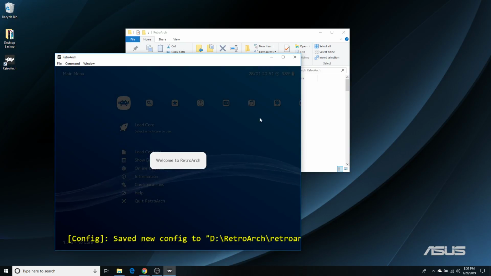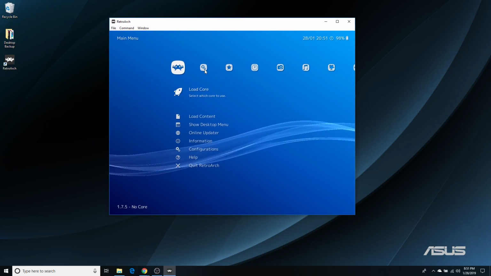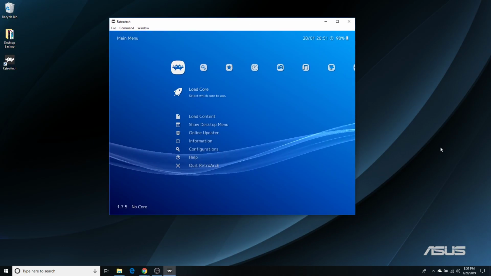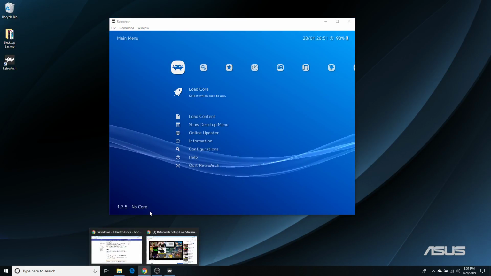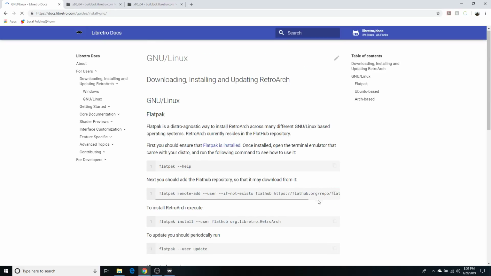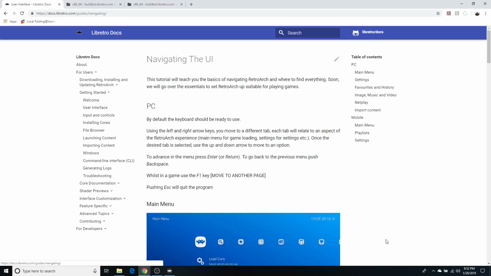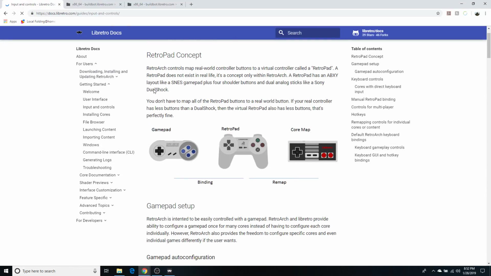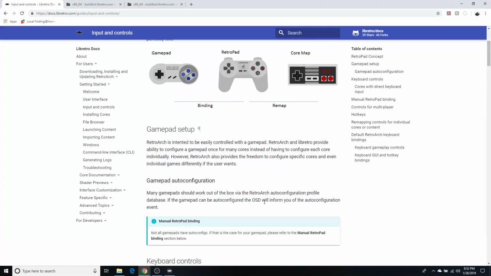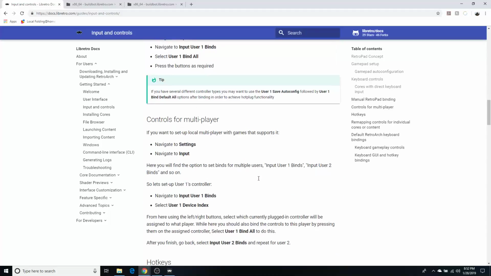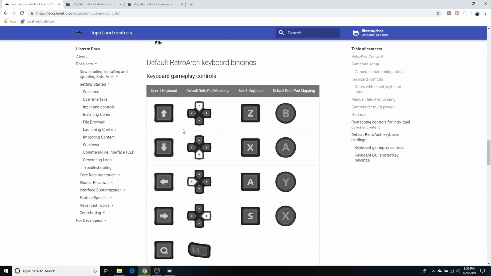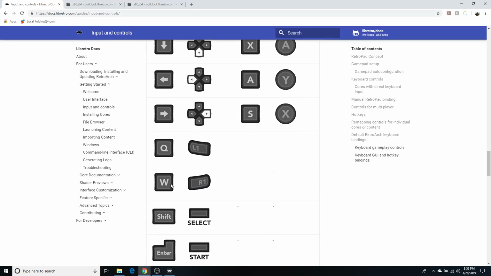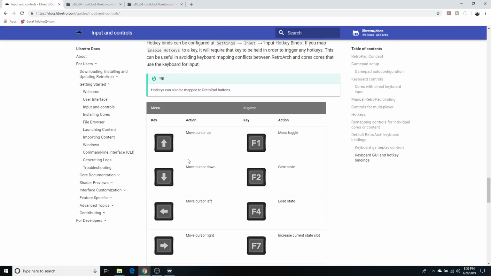welcome to Retroarch, and it opens up in windowed mode here. Now I'll leave it in windowed mode for right now, because if we go back to the docs, let's go through the welcome, the user interface, and the input and controls. Don't worry about this RetroPad concept just yet. I'm going to go into that in a future video. But your keyboard controls, it's going to tell you what your default keys are. So you got your up arrow, down arrow, left, right, and Z, X, A, S, Q, W, Shift, and Enter. And then it tells you also what your F keys are going to do.